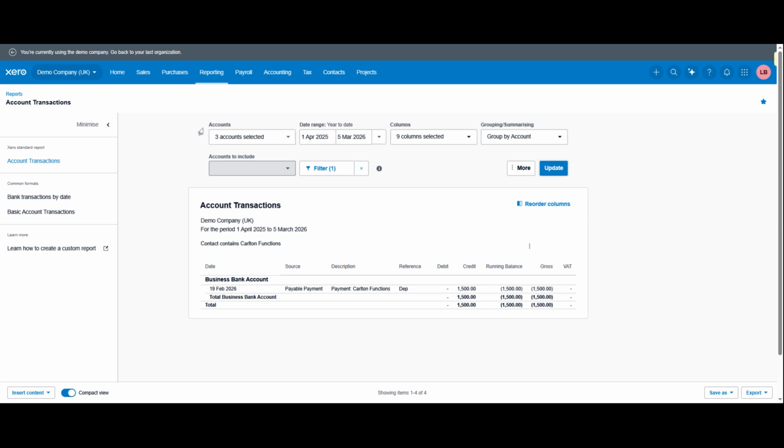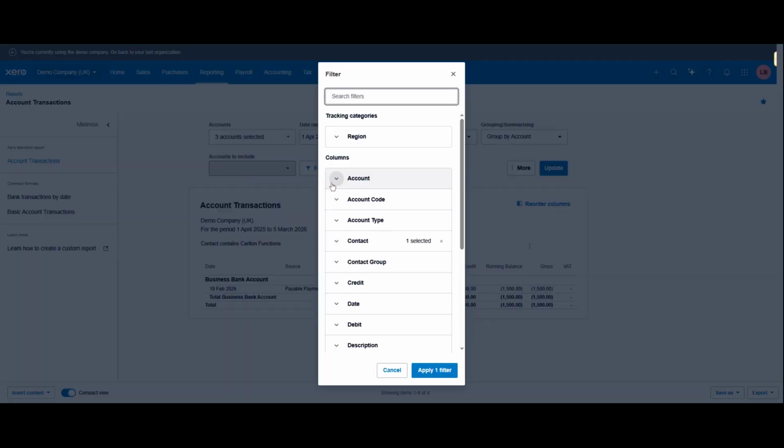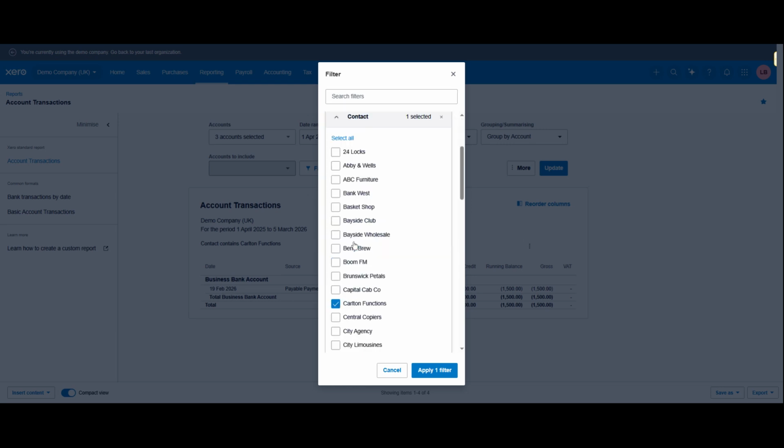To narrow this report down to a specific contact, click on More Filter. This expands additional filtering options that aren't shown by default. Inside the expanded filter settings, locate the field labeled Contact. Click into that field and start typing the name of the contact whose transactions you want to view. Xero will automatically suggest matching contacts from your contact list. Select the correct contact from the dropdown.